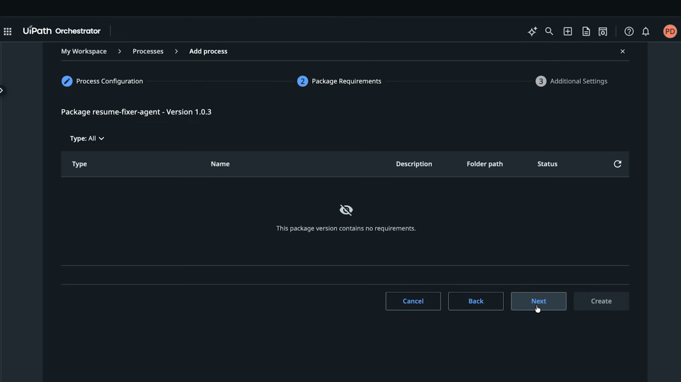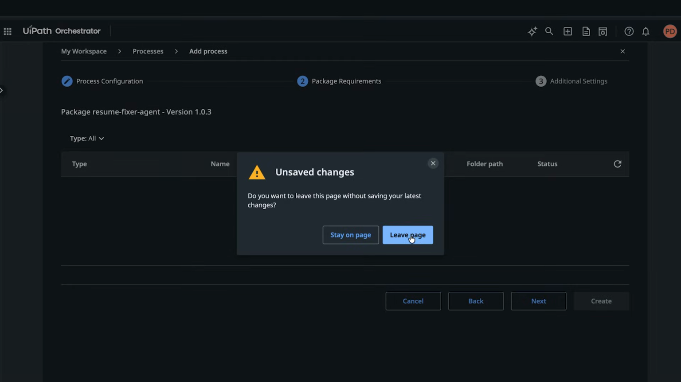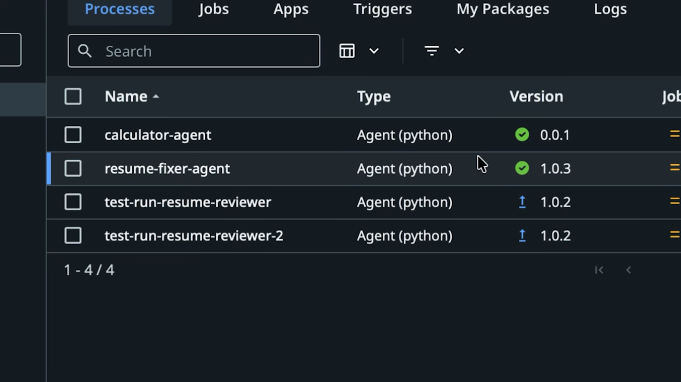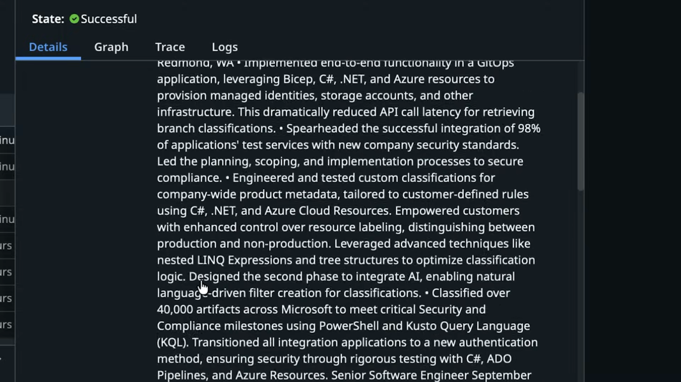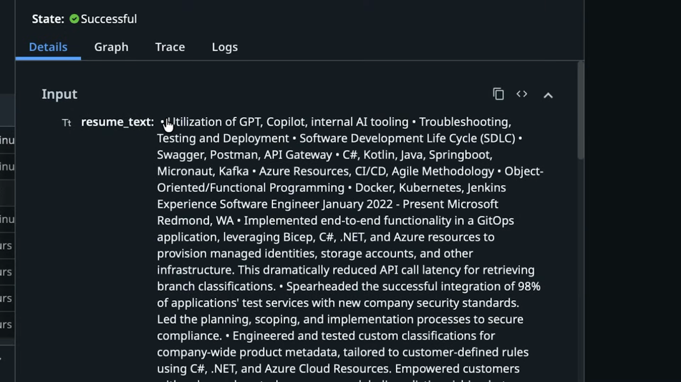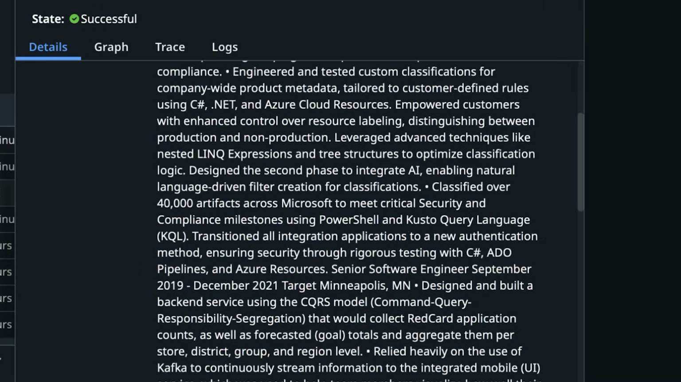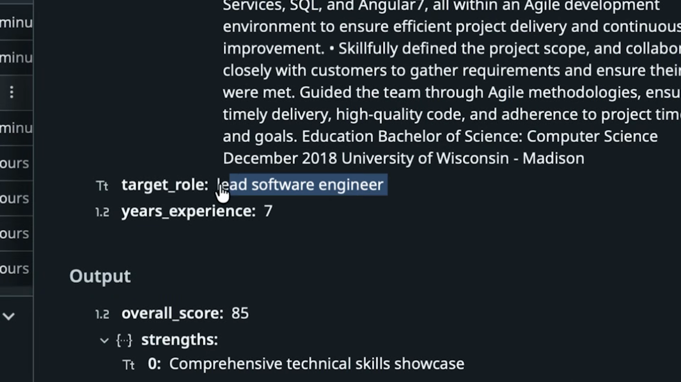And then if you go next and you just keep clicking through, then it should go ahead and actually add this process. So let's go to this run right here. I ran this as a job. This is my resume text. It looks a little bit messy, but again, you can just upload the actual file itself. I just uploaded resume text because it was easier. And then I added this lead software engineer as my target role and my years of experience.